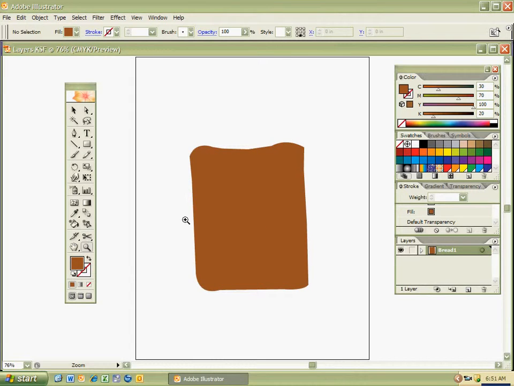Now I'm going to go to the Mesh tool. Does anyone remember what the Mesh tool shortcut is? Because we're using shortcuts to help ourselves out. It is U. Good job. You got it right. All right, so I go ahead and hit U.